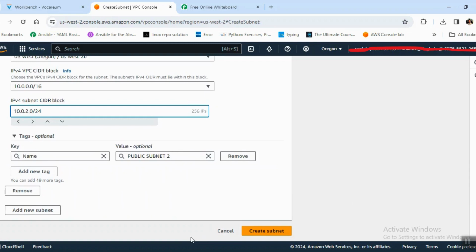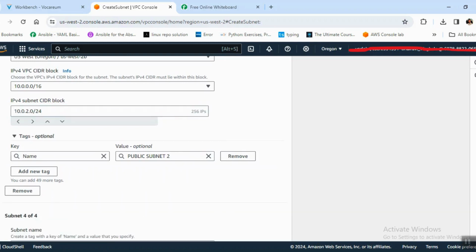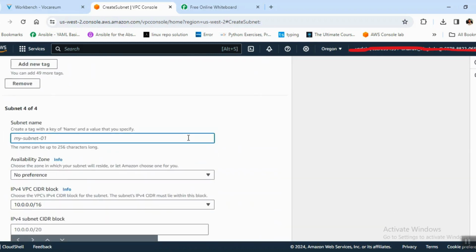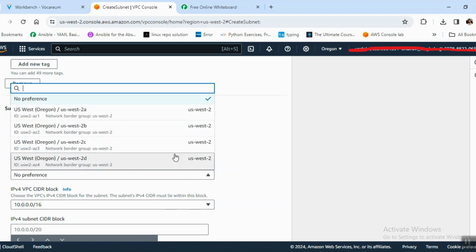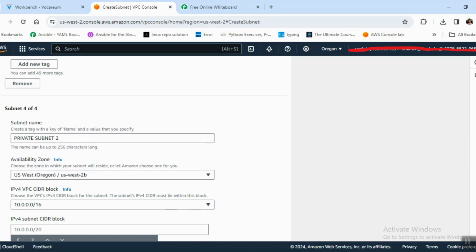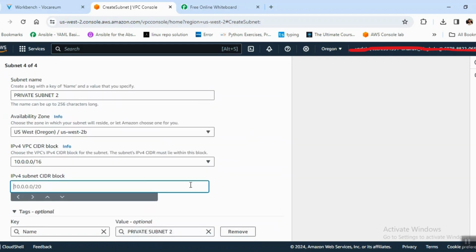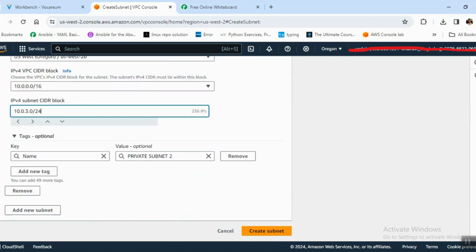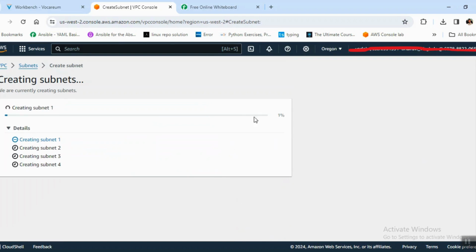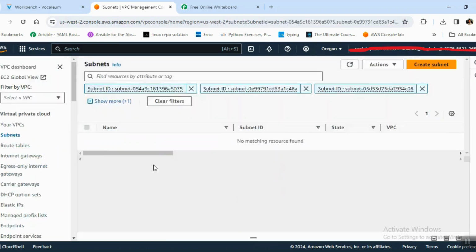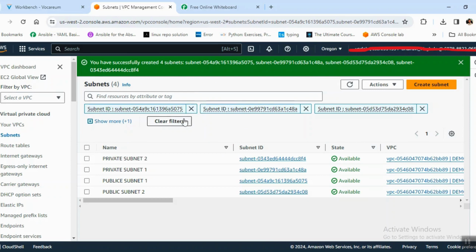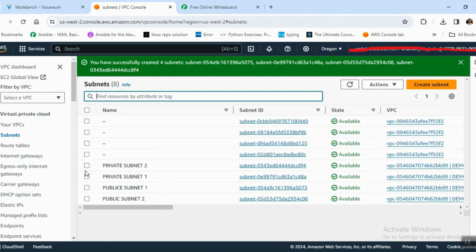Add new subnet, last one, private subnet 2. Availability zone should be 2B. CIDR range is 10.0.3.0/24, and just click on create subnet. I am removing the filter. Here the 4 subnets are created.